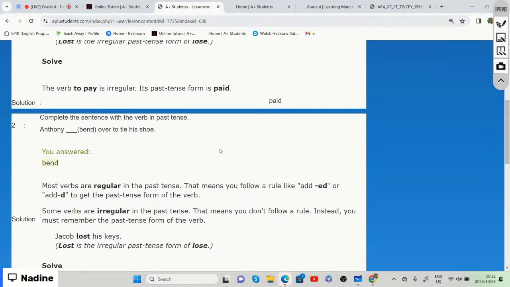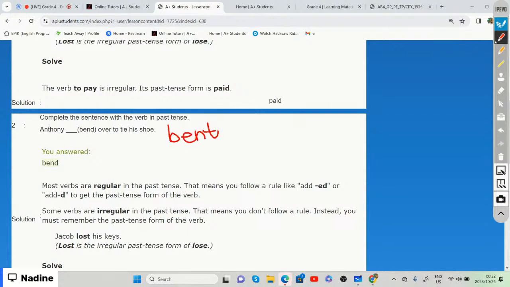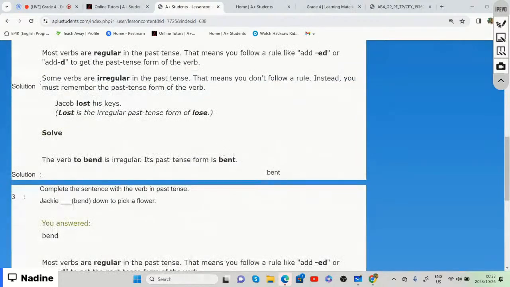All right, so if we complete the sentence with the verb in the past tense, then we say Anthony bent over to tie his shoes. Bent. He bent over to tie his shoes. So bent is our irregular past tense verb. Remember, we do not add ed because ed is the regular past tense.